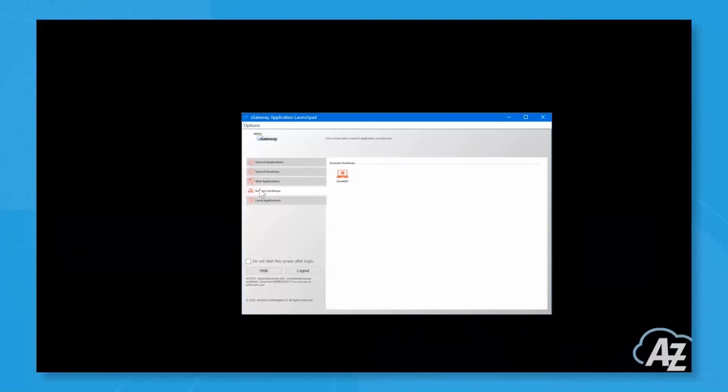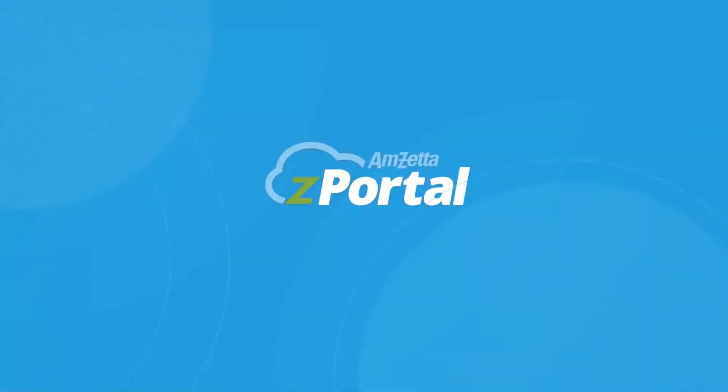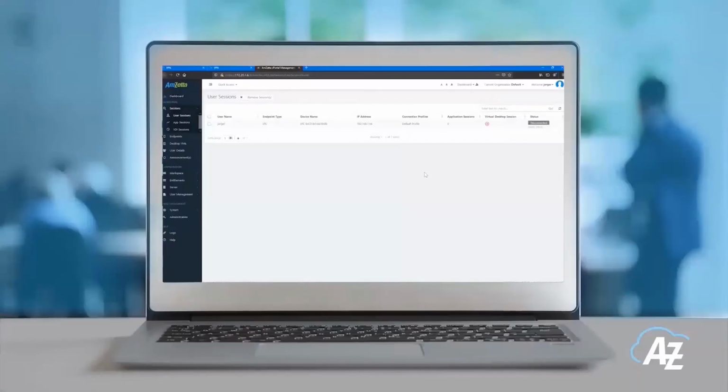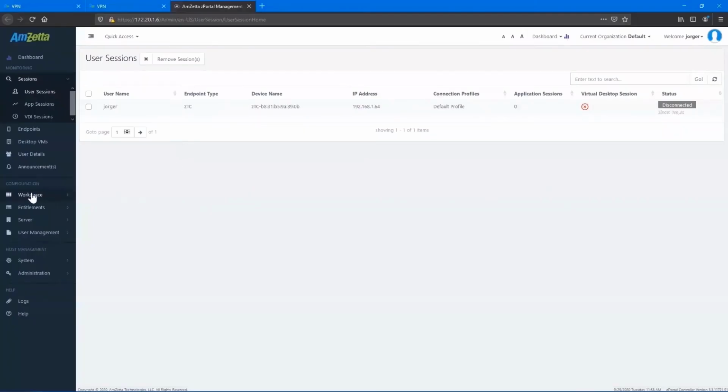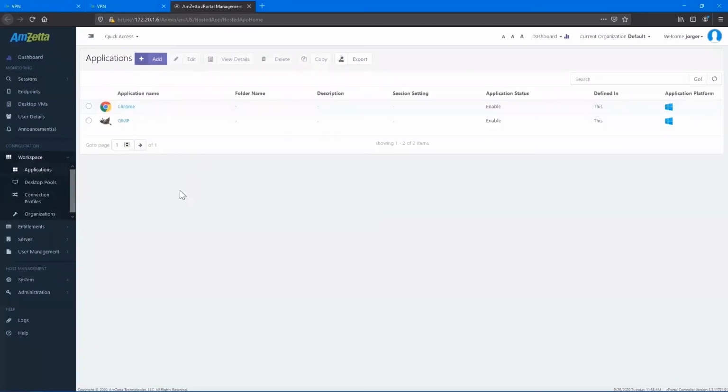But for the purposes of this demo, I'm going to go back in to the ZPORTAL management console. So we can see how that works as far as application and desktop delivery. So we'll launch that up. And you can see here is our ZPORTAL management console. So what we're going to do is focus in on the workspace section here. You can see we have application and desktop pool virtualization, sorry. So we'll do an application real quick. We'll add one in.